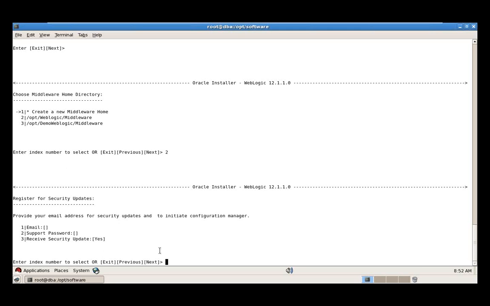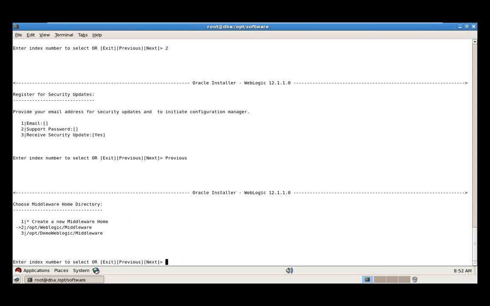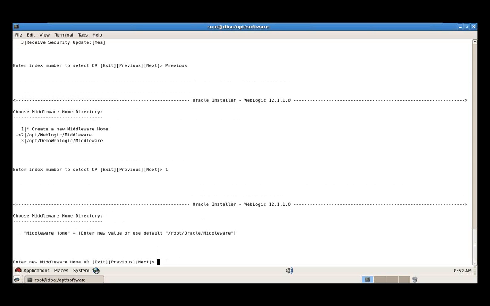But I don't want to go to option number 2, so I'll go back to the previous one. Now you can see the arrow mark is indicating option number 2, but I want option number 1. So I'll select option number 1 because I want to create a new middleware home directory.